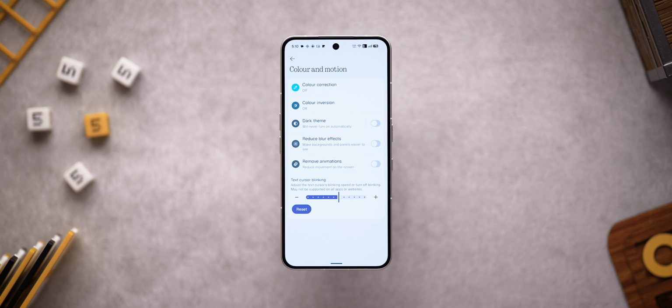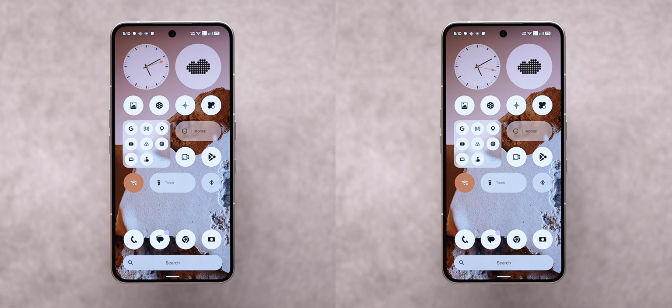But Nothing, can we get this for the app icons too? Carl Pei, make it happen, please. And there's also an option to reduce blur effects in settings, so maybe Nothing's already planning to push this blur everywhere. Now what's a Nothing OS update without some new widgets?